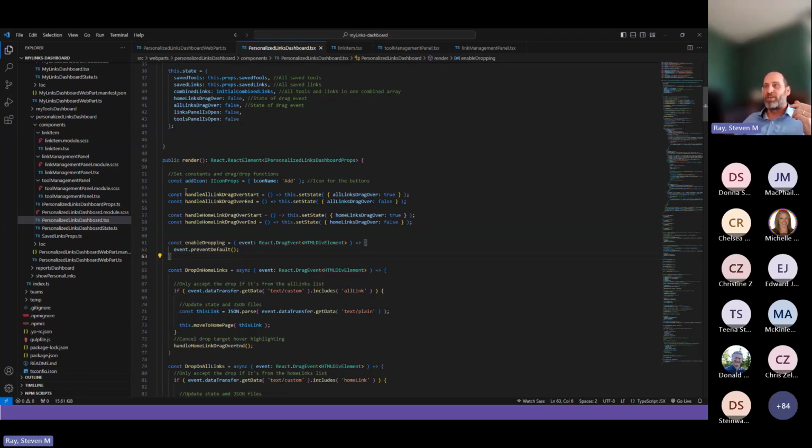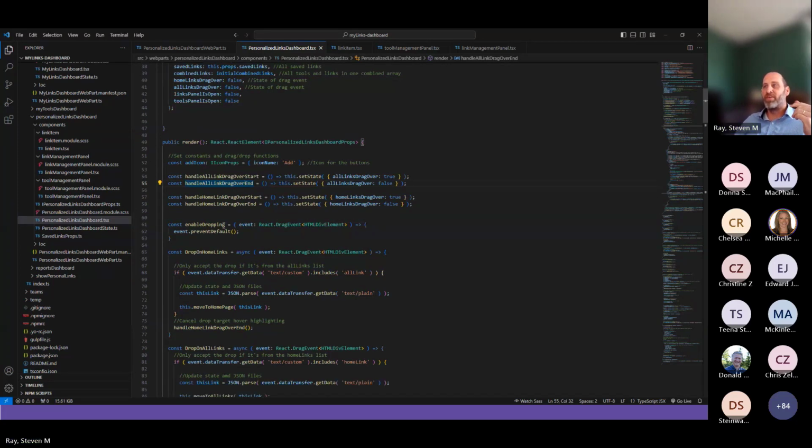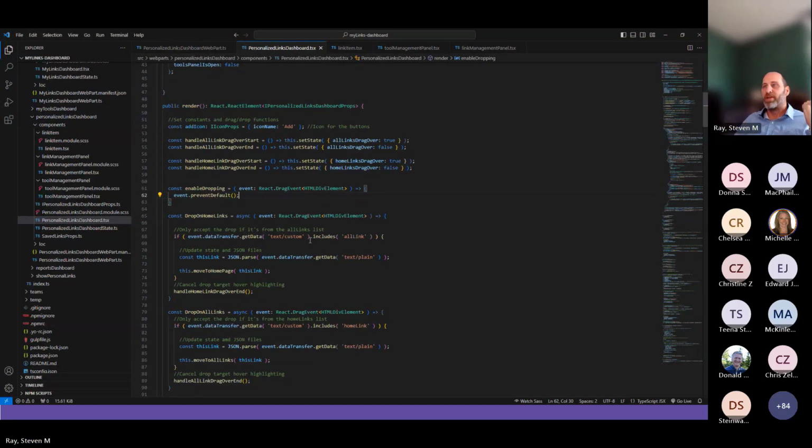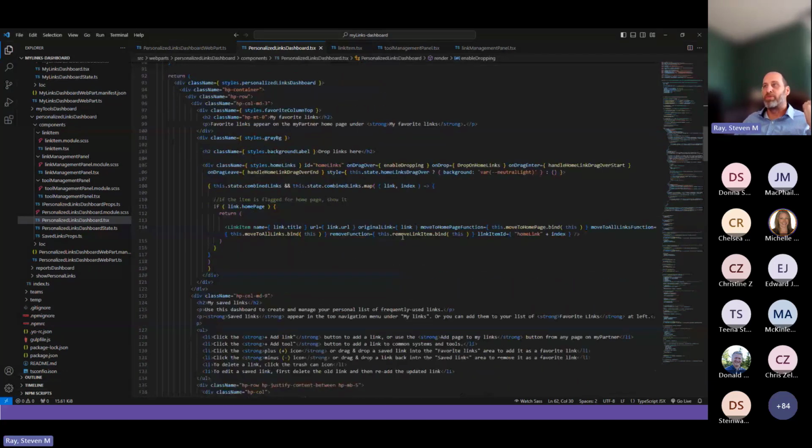You have these functions for what you do when you start dragging, what you do when you end dragging, and so on. You've got to enable drop targets and places to drag from. So there's basically a method for every little thing you have to do in here, and it's just putting it together. Then you get to the return, the markup, and it's standard React markup.